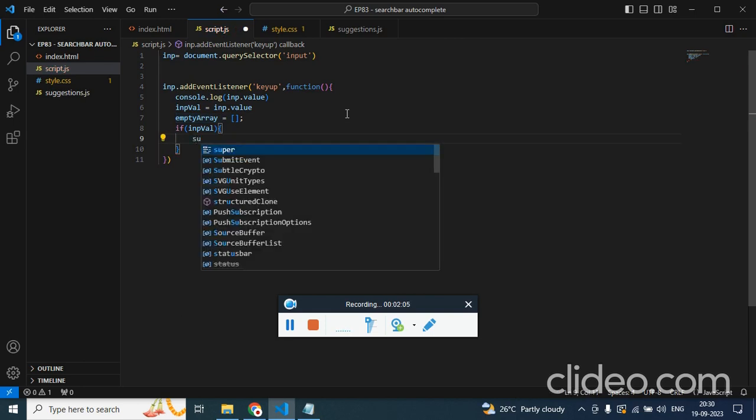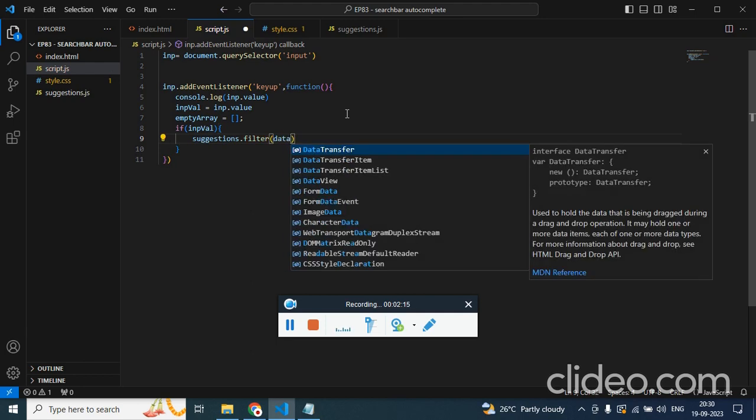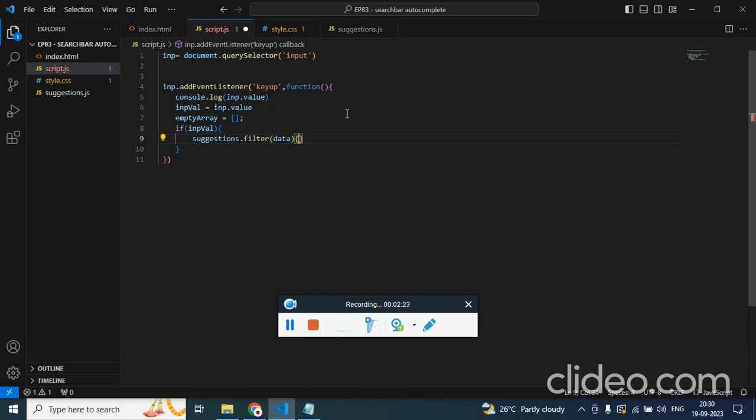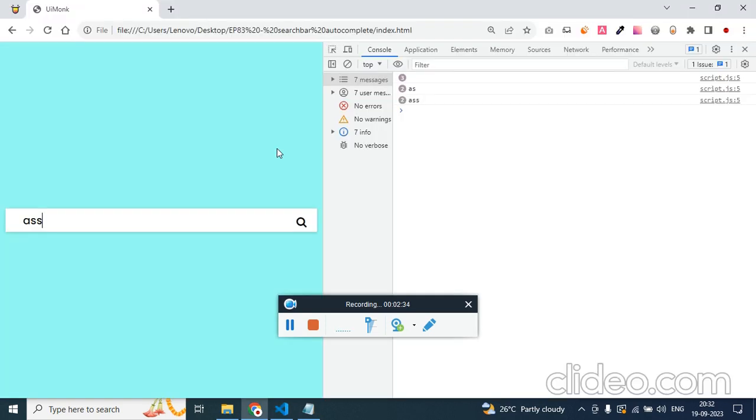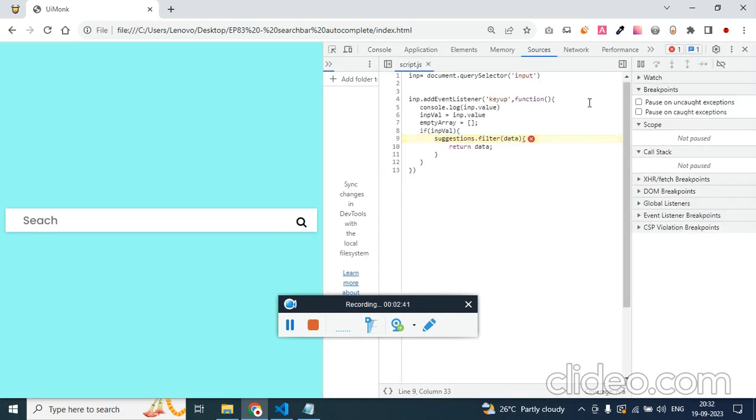Let's just filter it. Suggestions, it's an array we get from the suggestion.js. We'll filter it. We'll be passing the data one by one. Now if there is any match, instead of pasting, let's just return all the array. Return data. Let's see if I type something whether I'm able to get all the values on line number 33. Since there is no line number 33, suggestion.